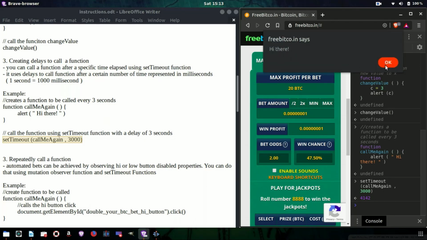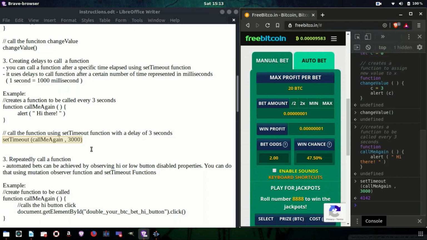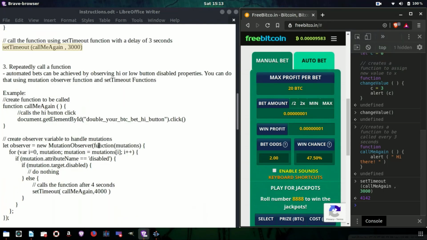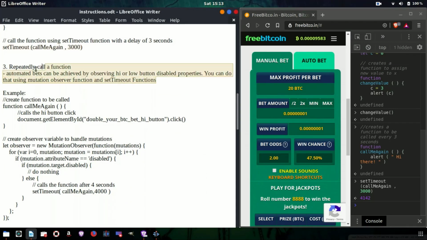I hope you're still there. Let's continue on the next one. To create automatic bets, we can call a function repeatedly. We can achieve that by using mutation observer function and the setTimeout function. If you notice, when we are betting, the buttons get disabled, then enabled again, for us to continue betting. This is where we base the time we trigger our own dynamic clicks to buttons.